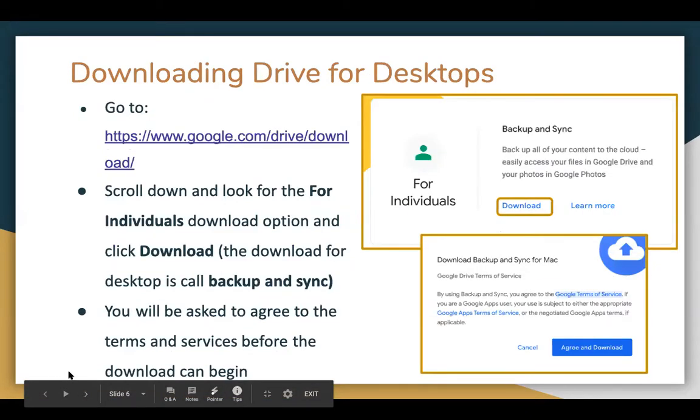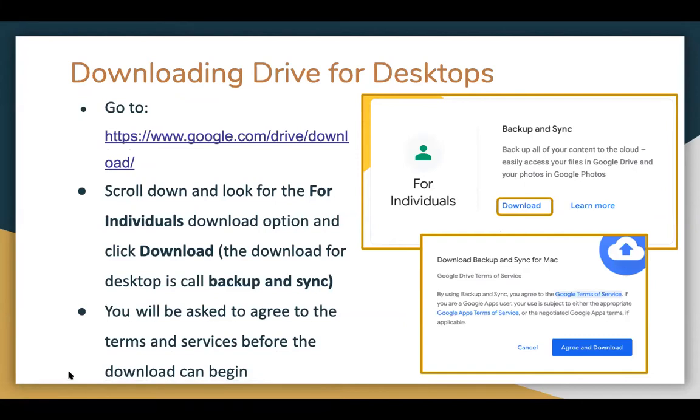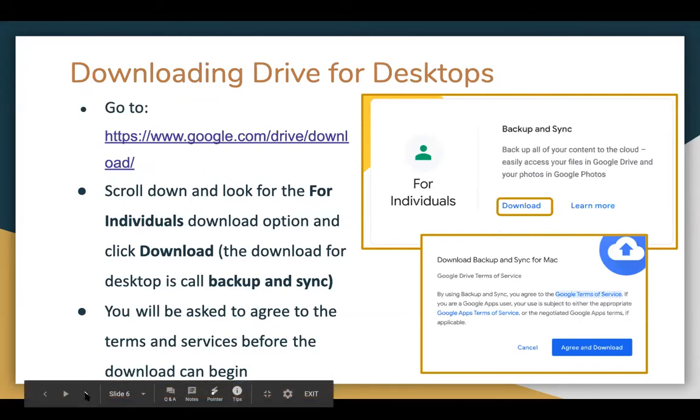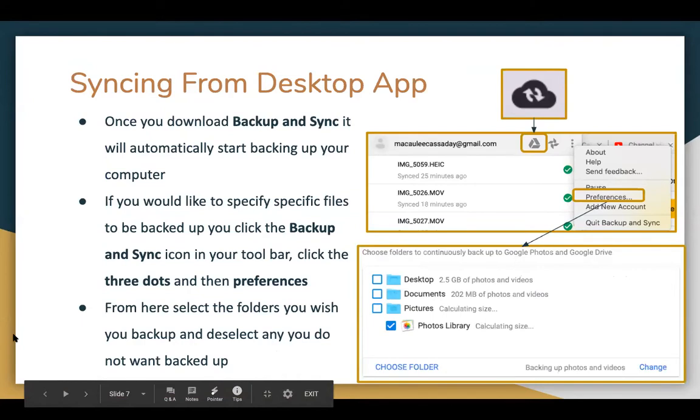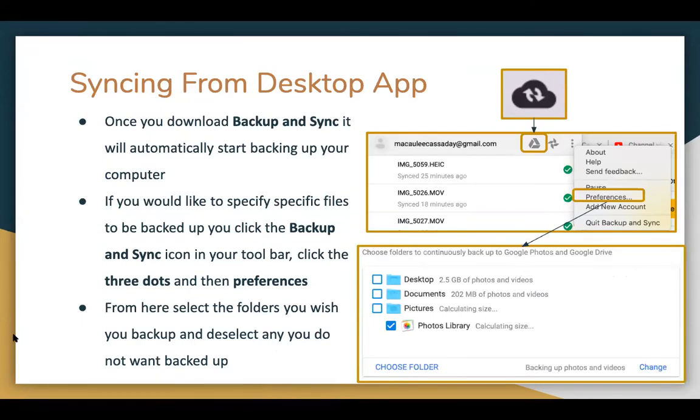So, to download Drive for desktops, you're going to want to go to this website. You're going to scroll down and look for the for individuals download option and click download. The download for desktop is called Backup and Sync. You'll be asked to agree to the terms and services before the download can begin. So once you download Backup and Sync, it will automatically start backing up your computer.